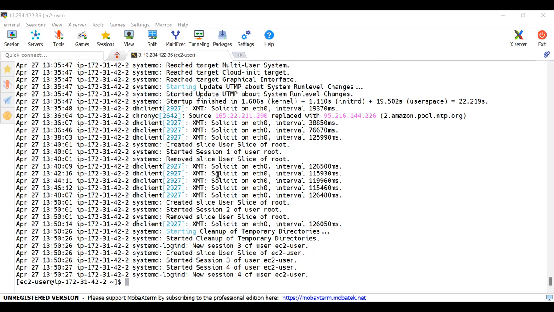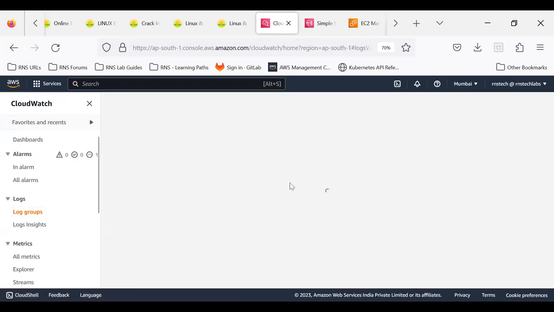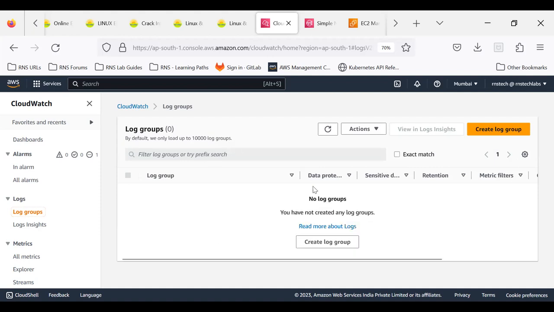Now, how do we collect the logs of this EC2 instance into CloudWatch? That is the concept, and now we are going to look into that. Regarding log groups, if you observe here, by default do we have any log groups? Let me check it. Okay, we don't have any log groups.